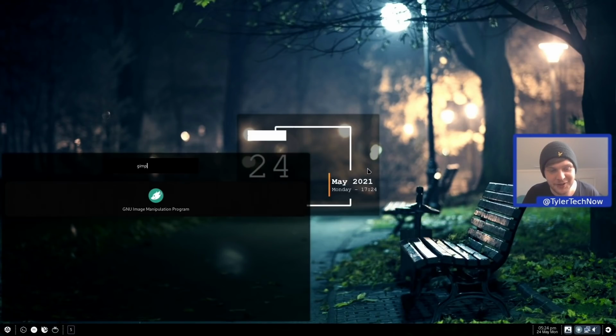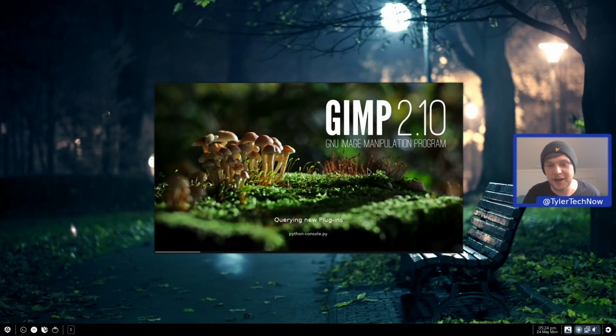So there it is in our application launcher, and again I really do like this icon theme. And there we go, so GIMP is also launching without any problems whatsoever.